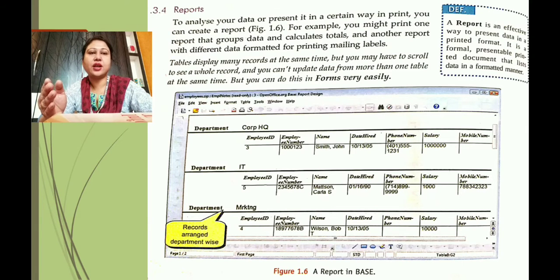Okay, so accordingly, you can create a report if you want any particular database object in a printable format. Say a particular query you want as a printed layout, in a print format. So you can create that query as a report and then print it out. A report is an effective way to present data in a printed format, and it is a formal, presentable, printed document that presents data in a formatted manner.